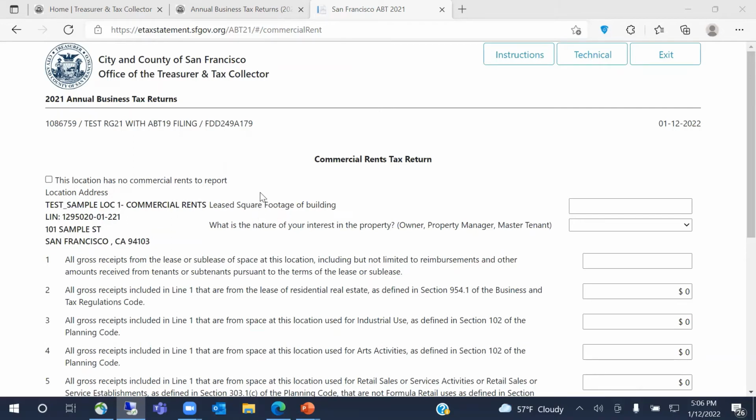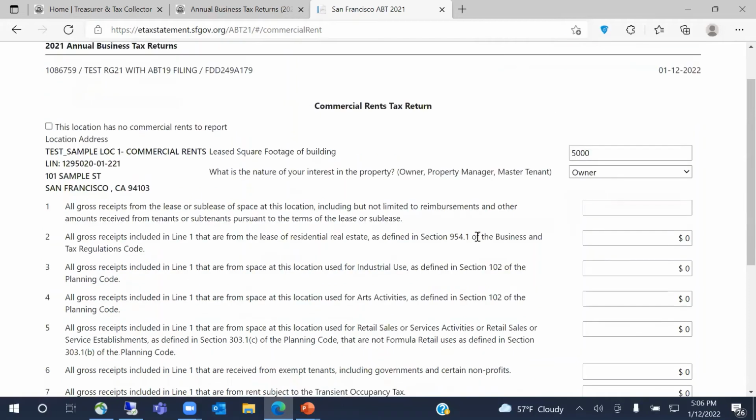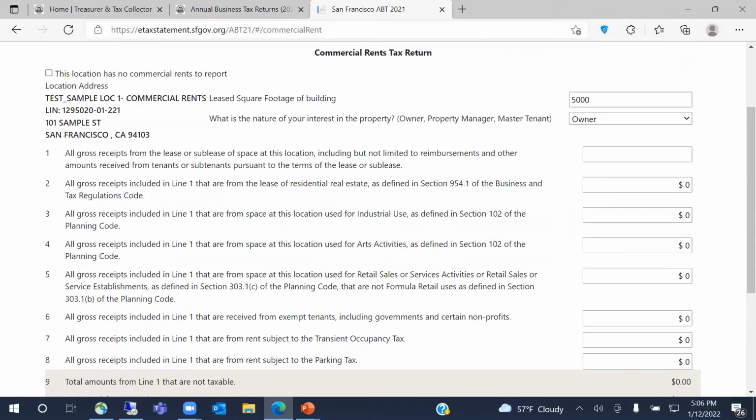First, you will need to fill out the leased square footage of the building. On the next line, from the drop-down, select the nature of your interest in the building. We have provided owner, property manager, and tenant as options. Line 1 asks you to enter all gross receipts from the lease or sublease of space at this location.